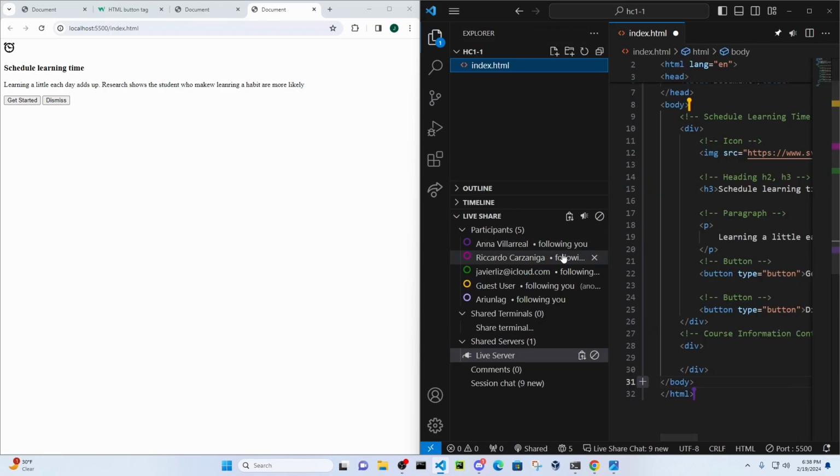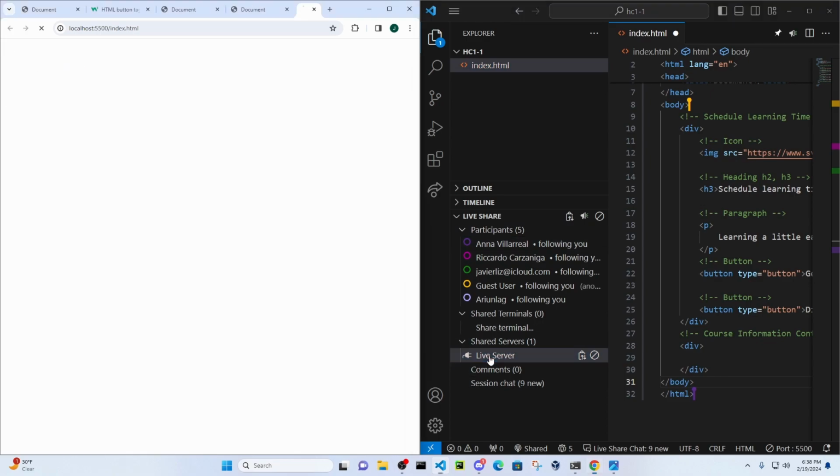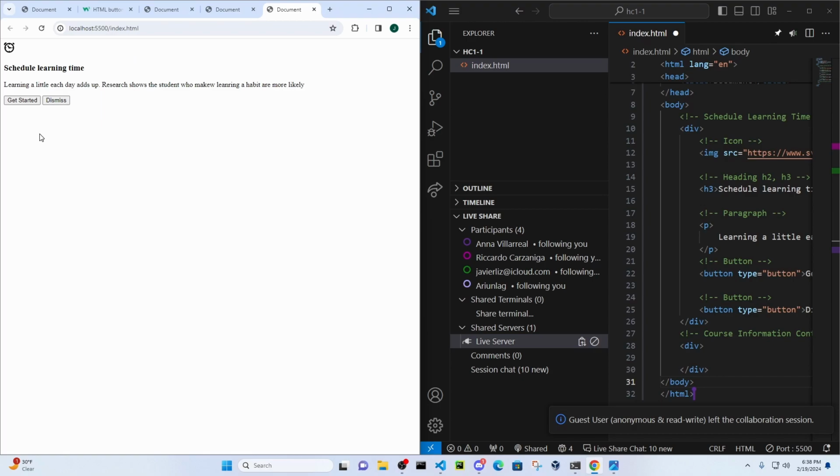So if you see on the left side, you have the file explorer, you have outline, timeline, and then live share. There's the participants, and then there's the live server. Normally, if I just click live server, it opens up. But it might not be there for you. It's not there for everybody, and sometimes that has to do just with settings. And sometimes you have to leave and come back. So it depends.